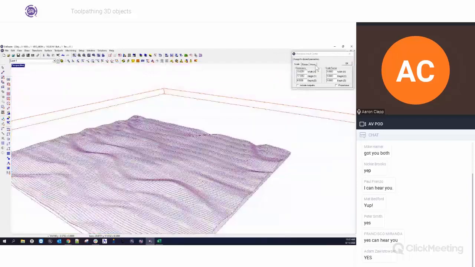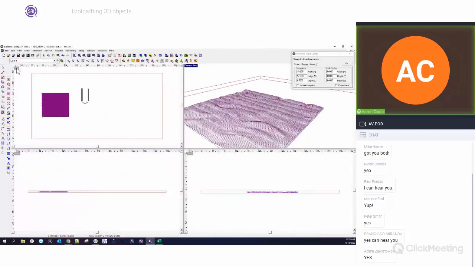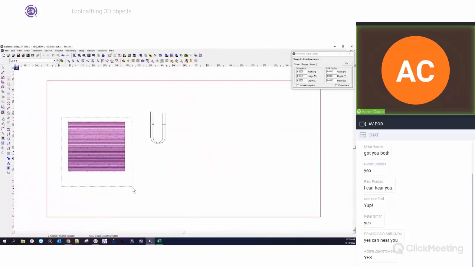So that basically does it for applying a simple type toolpath to these objects. When I want to cut this out, all I would need to do is grab this and put a routing offset on it, and I would be set.